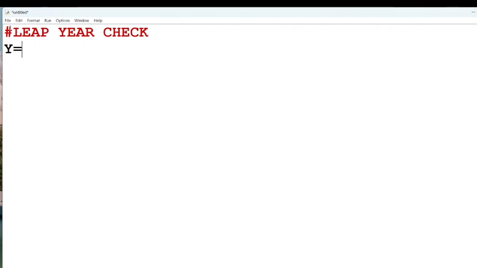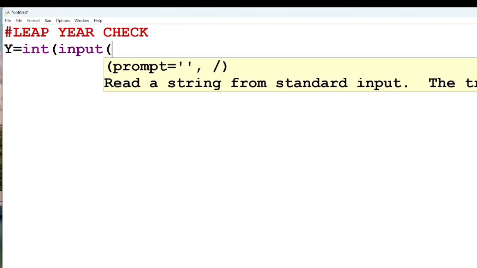Suppose y is the variable, y equal to int(input("Enter the year")). Enter the year.